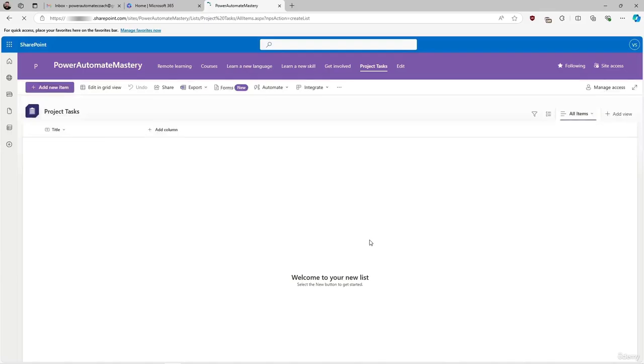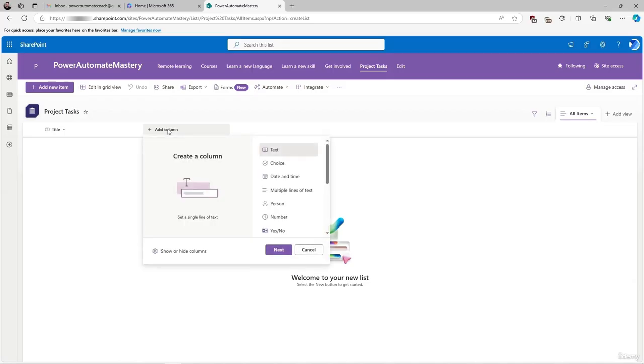Now we need to set up some columns in our list. Click on Add Column and let's create the following. First, a column called Title with a type of single line of text. This will be the name of the task. Next, add a column called Assigned To with a type of person or group for the team member responsible for the task.